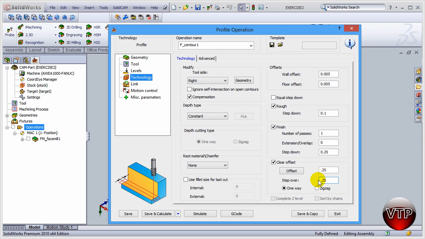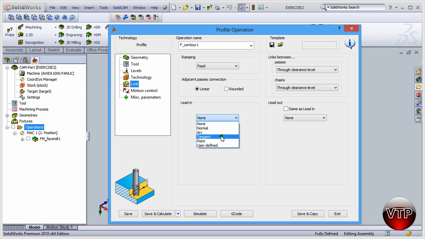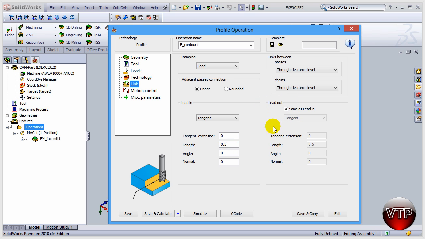Once I have that selected, come over here under link, and let's go under lead in tangent. Let's select half an inch for the length, okay? So my tool is about 1 inch in diameter. I would like to set up my length to be about half of that. And of course, for the lead out, select same as lead in. So it's going to lead out half an inch, which is half the diameter of the tool, and it will lead in that same length as well. Once you have that selected, come over here and click on Save and Calculate.